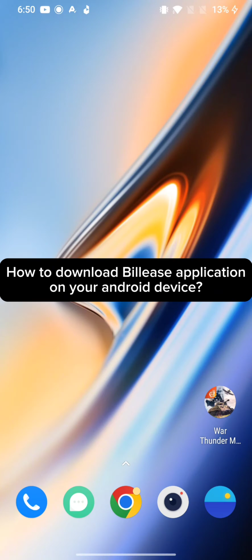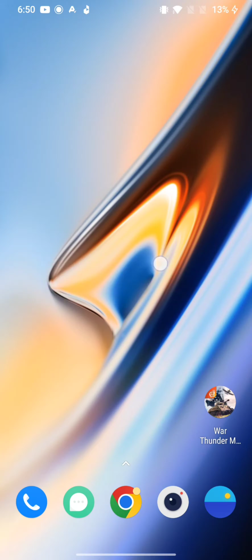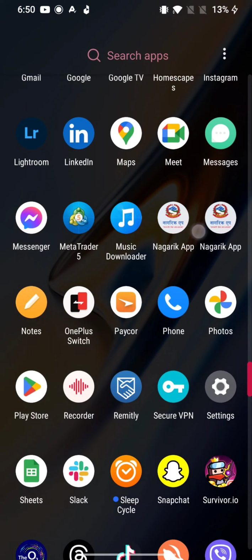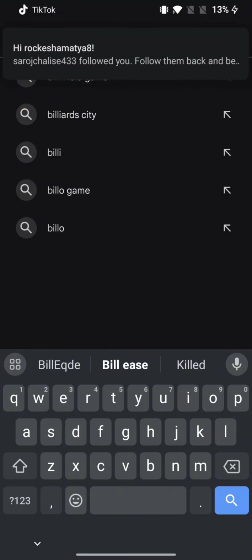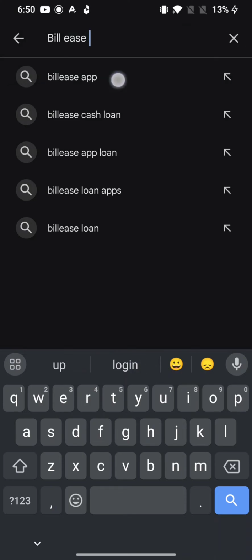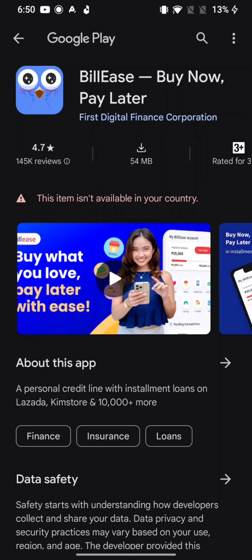To download your BillEase application on your Android device, firstly go ahead and open your Play Store. On the search box at the top, type in BillEase and make a search. You're going to see the search results displayed on the screen. Tap on the application. Simply tap on Install button to start the downloading process.